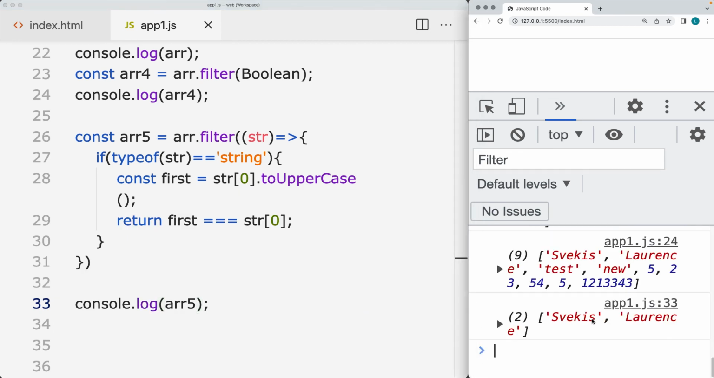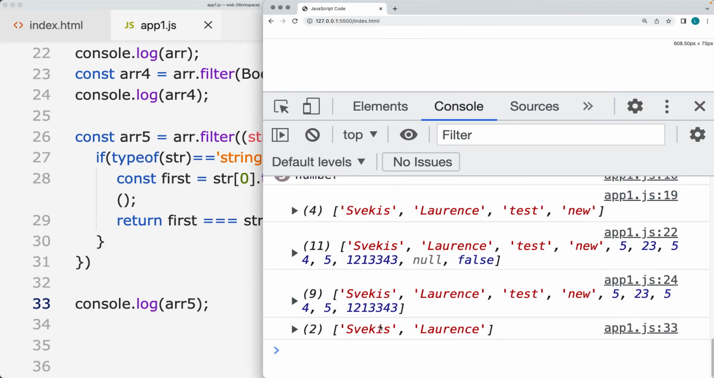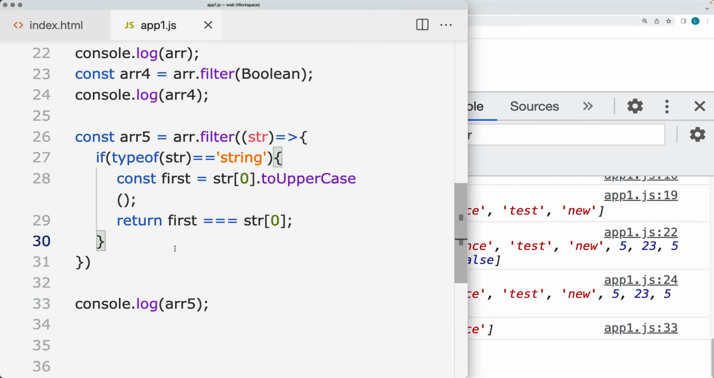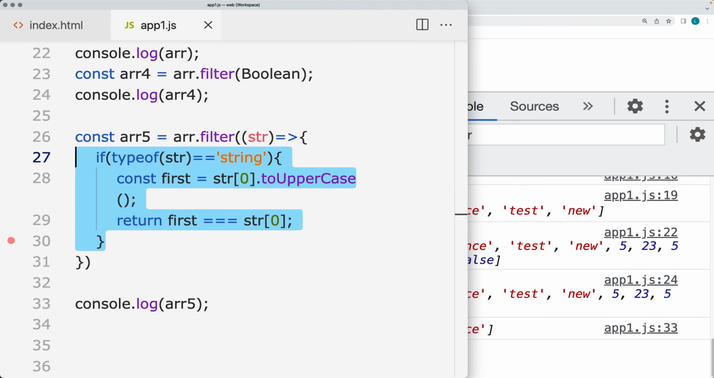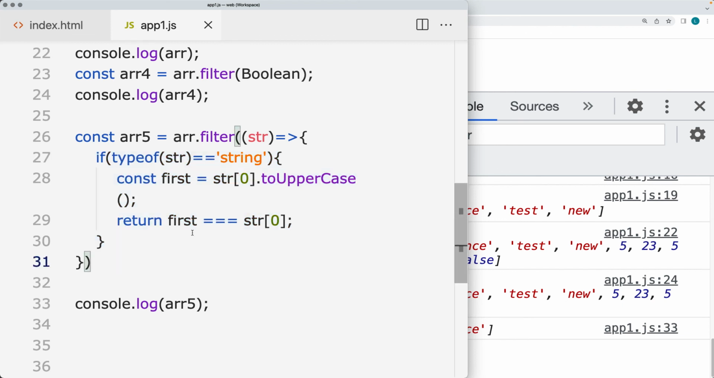So that returns back only the two string values within the array that start with uppercase and that are strings as well. So you can have multiple conditions. You can get fairly complex with your conditions. As long as they're able to return a Boolean value of either true or false, you can create these types of conditions in order to return particular values using the filter method.